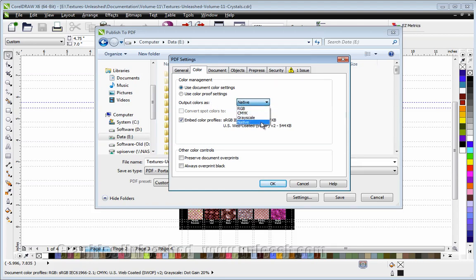Native means whatever the objects use in the file, they will be kept in that same color model. They can be converted to RGB, CMYK, or grayscale. In most cases, native is the best choice. If there are spot colors and we check the box, we have the option to convert them to RGB or CMYK. This particular file has no spot colors, and therefore the option is grayed out.